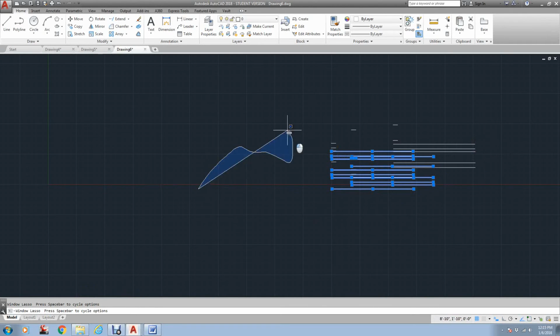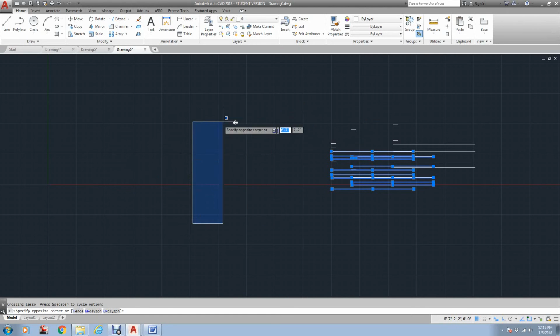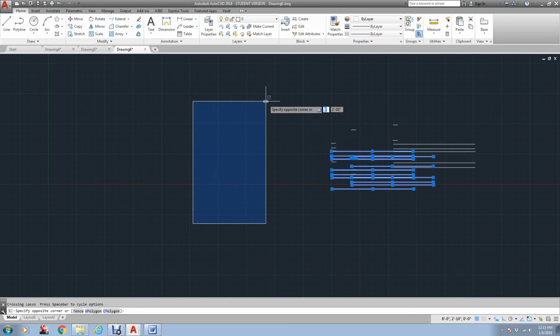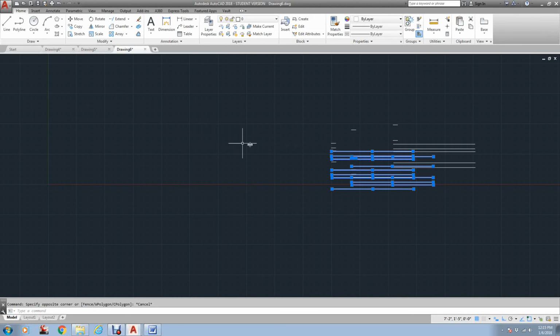Remember, to get the fence, you hold the mouse down, which has only been around for a couple versions, or click and let go and you have the window. Left is crossing, which is the dash, right is window. Okay, nice selection tool.